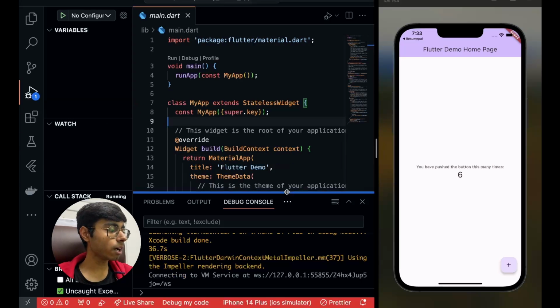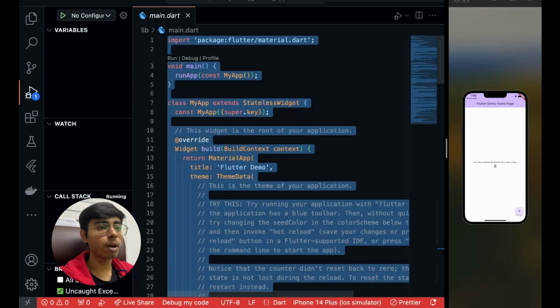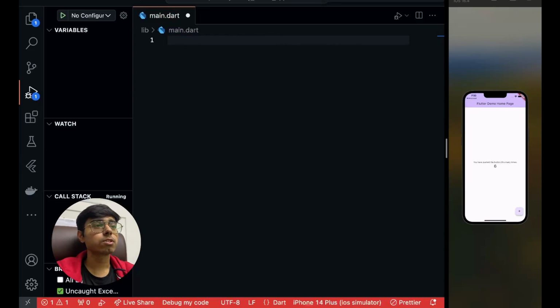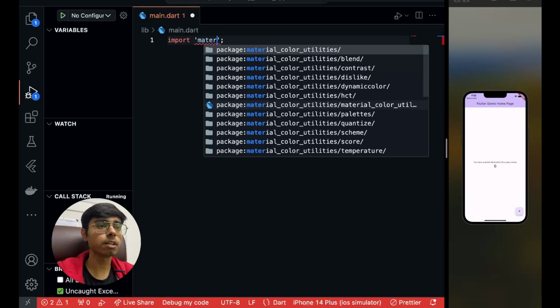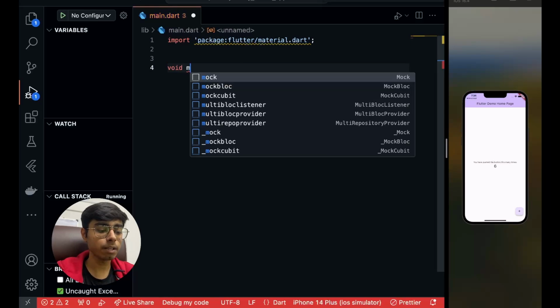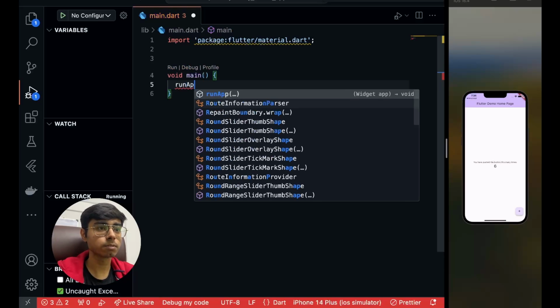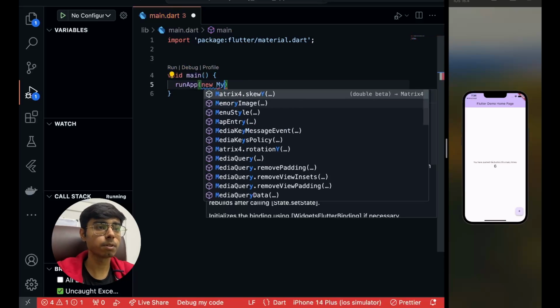So as you all know, first of all, I'm going to create the project structure, but before that, I'm going to remove all the code that we have got, right? I like to code from scratch. So all right, our file is now empty, and I can start with importing my material.dart file. Then I'm going to write void main, and it is going to say runApp, new MyApp.